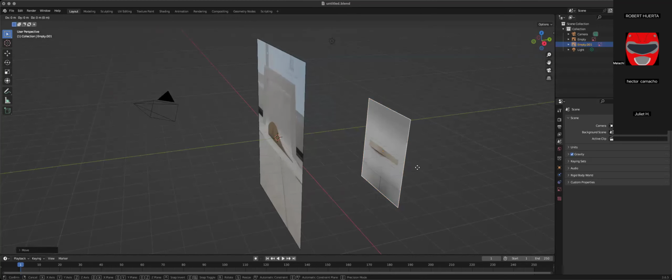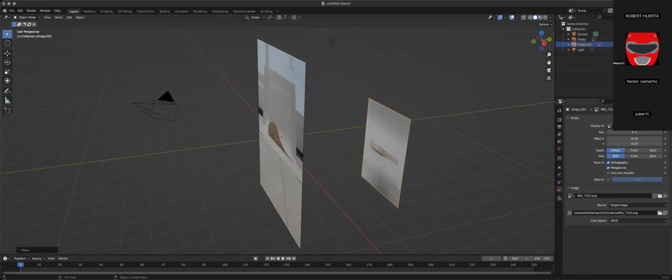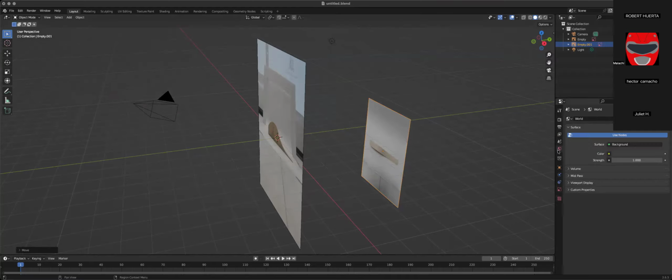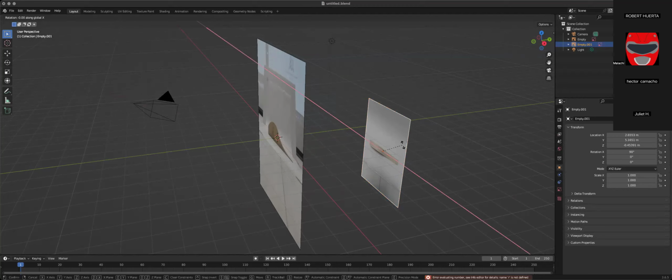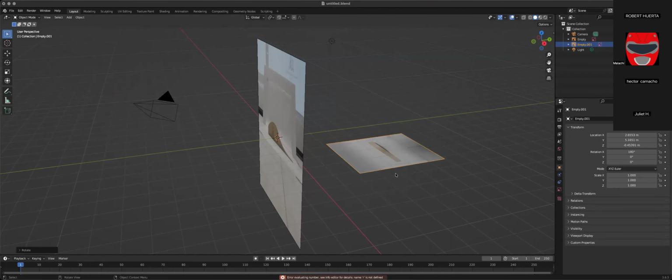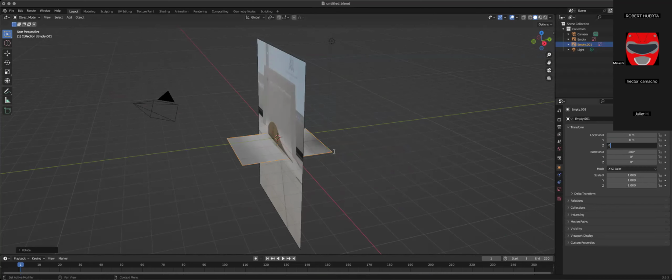Sometimes Blender does something like that, which can be annoying. We just gotta be patient. All right, so I just want to rotate along the X 90 degrees. And I want to bring it to the center because that's where I'm modeling. Okay, so it's 0, 0, 0.